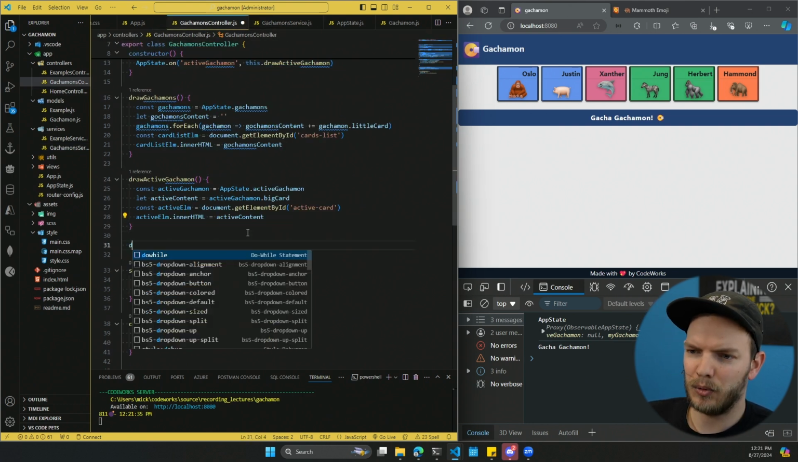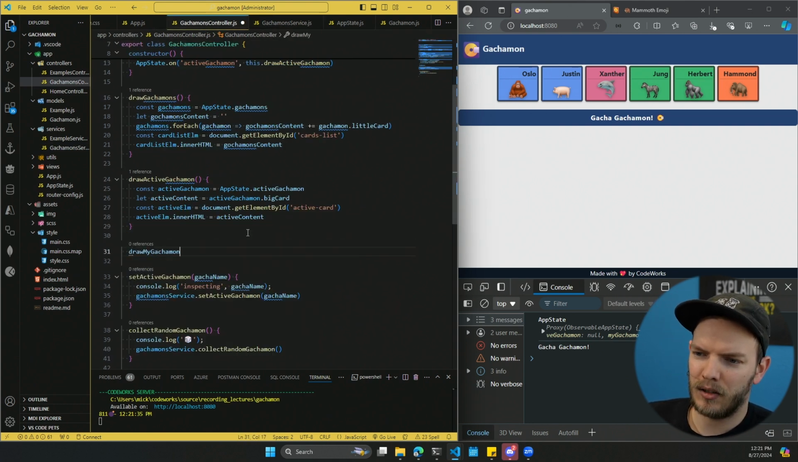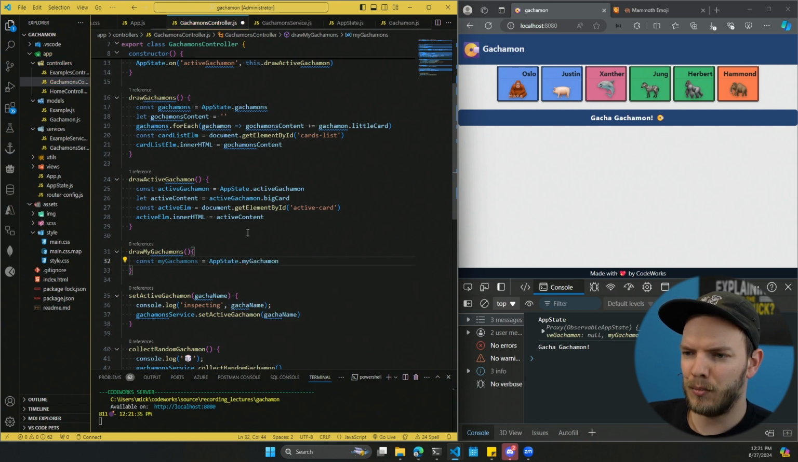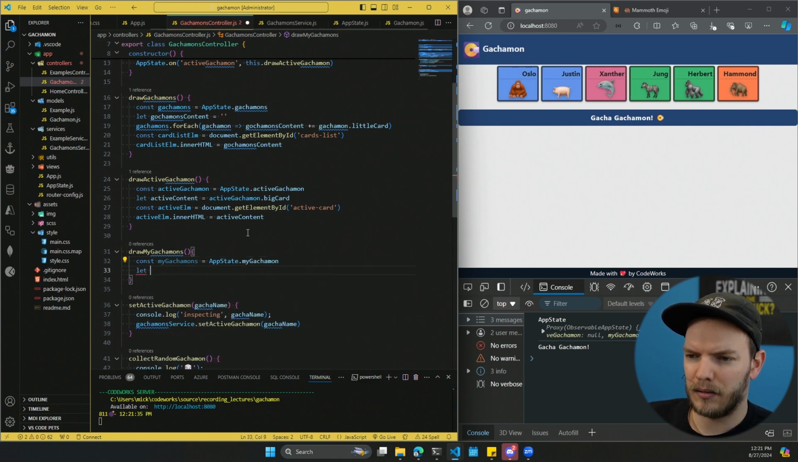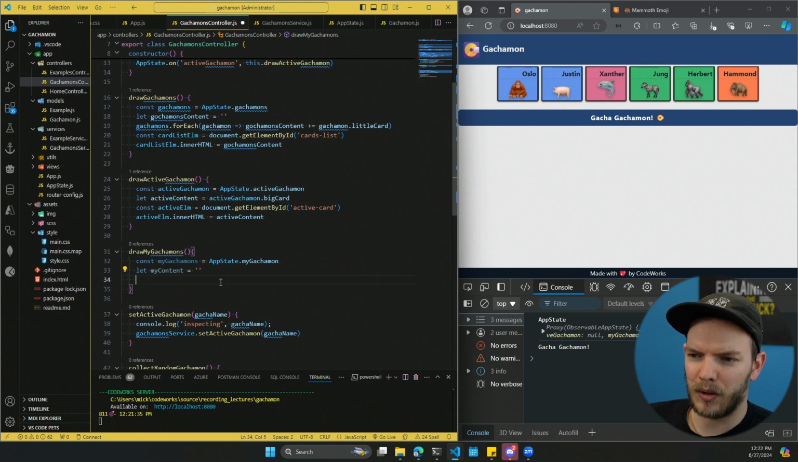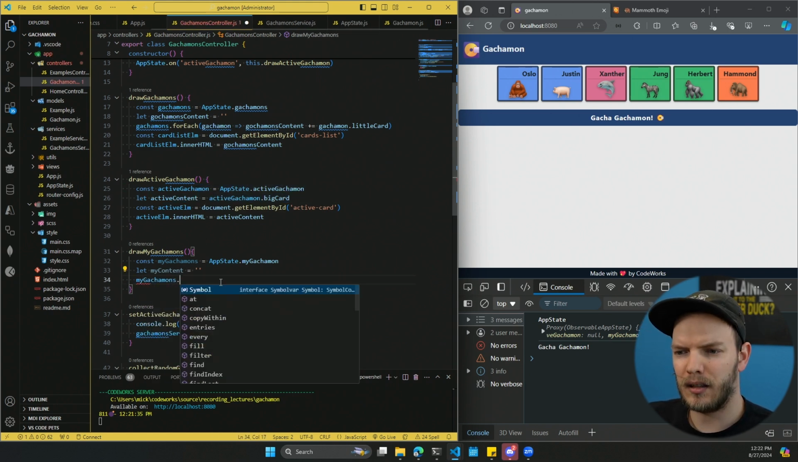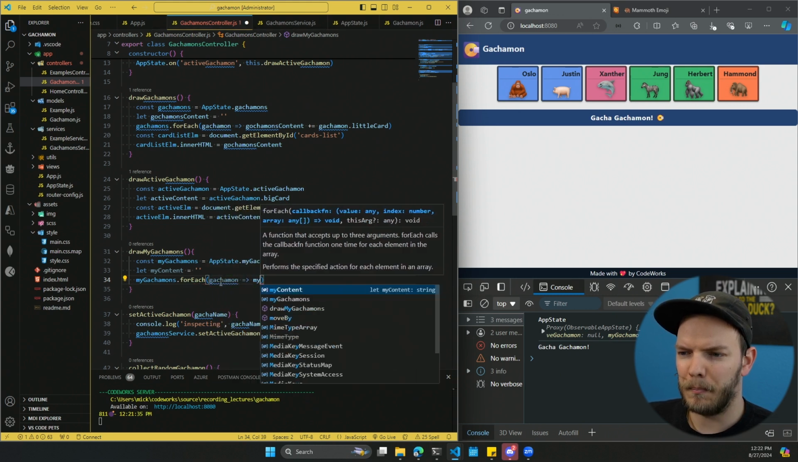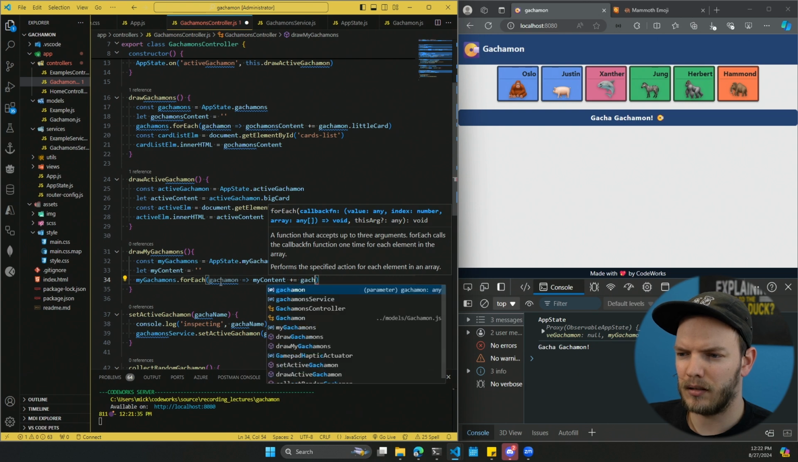Why don't we come back here and we'll do a draw my Gotchamons. Okay, my Gotchamons equals AppState my Gotchamon. Let my content equal empty string. We have many things that we're going to be drawing, right? So we're probably going to be following kind of this for each format instead of drawing the one thing, right? So we'll say my Gotchamons for each Gotchamon, my content plus equals Gotchamon.